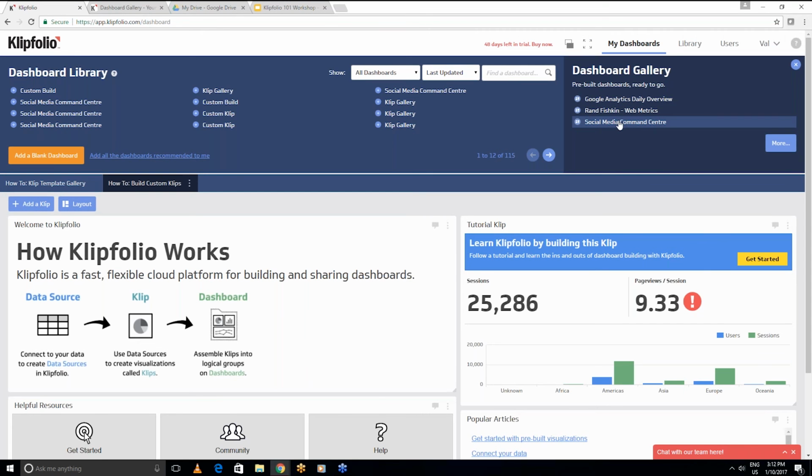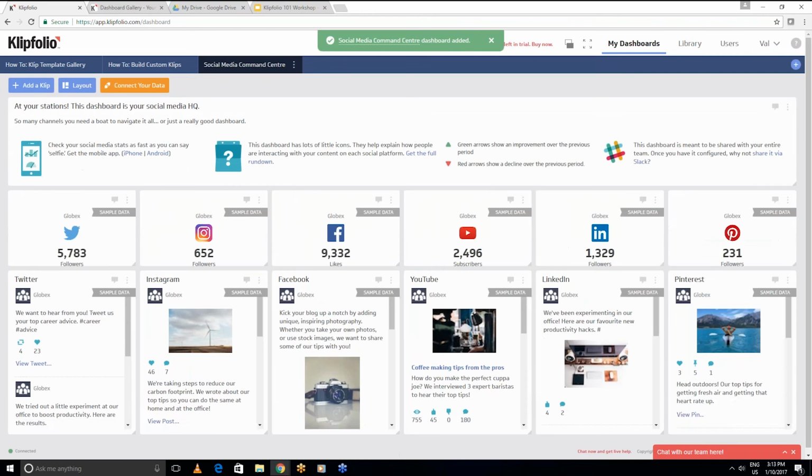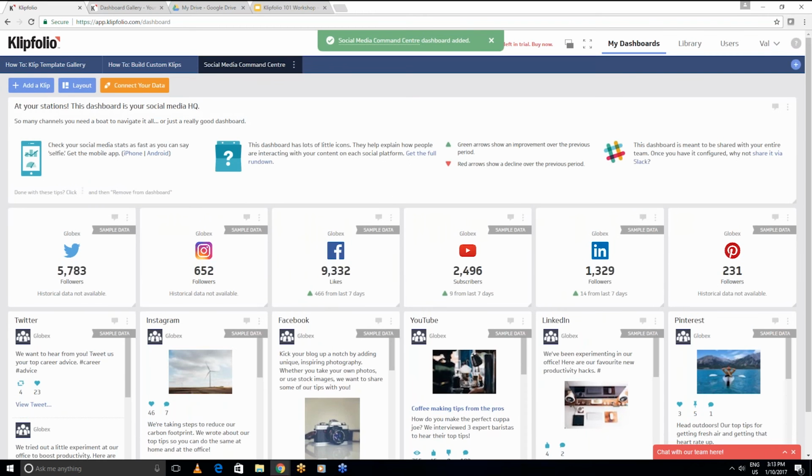So I highly recommend adding this page to your bookmarks. It's a great place to come back and see all the new dashboards that we add. So our goal is to add new dashboards each and every month to that gallery. So today I'm going to use the Social Media Command Center dashboard for my example.